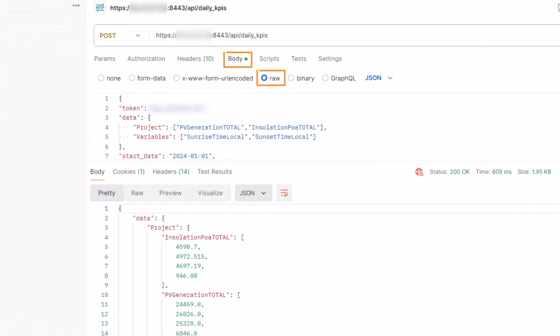Next, navigate to the Body tab and choose the Raw option. In the text area, enter a JSON request body formatted as seen below. This allows you to specify the desired projects, variables, and devices for retrieving daily KPIs within the specified date range. A sample output is provided to illustrate the format and content of a successful API response. The Acuity user manual has a full description of the JSON body format and each response parameter. This is an overview of the Daily Key Performance Indicators API in Acuity.